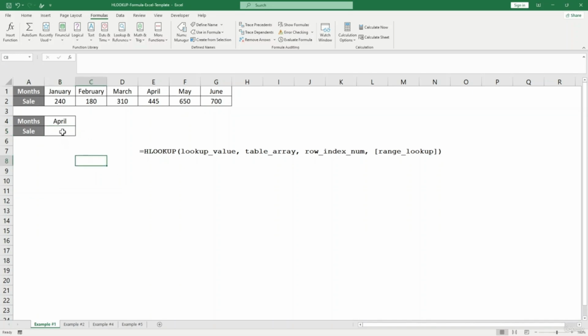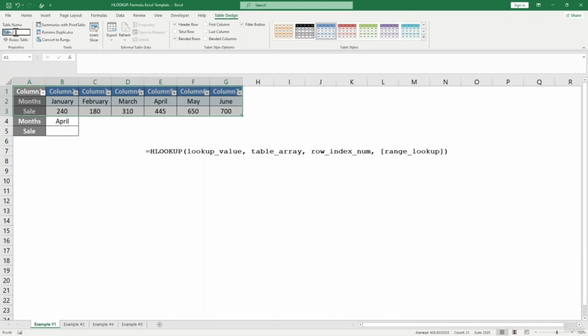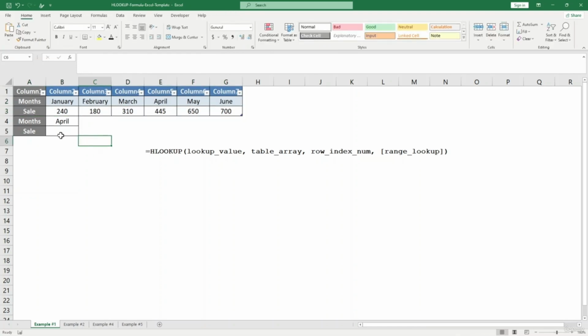Okay, let me use the HLOOKUP function. Before that, I'm going to make it a table, though you don't have to. Let me just use one table, and you can see Control T for table, with my table headers. Then here is the table, and you can rename it. I can call it Data1 and hit OK. Now this is the table.